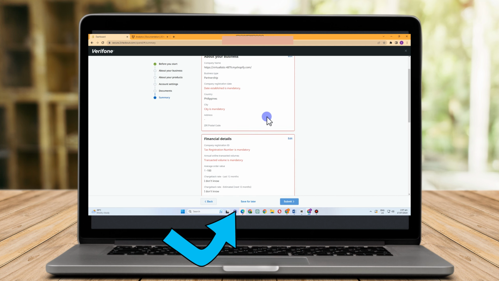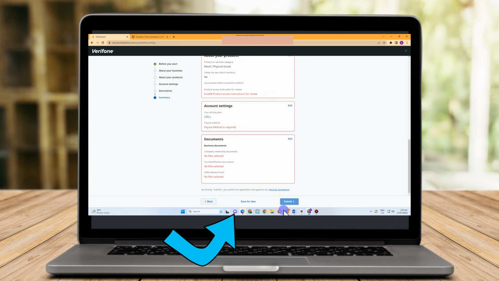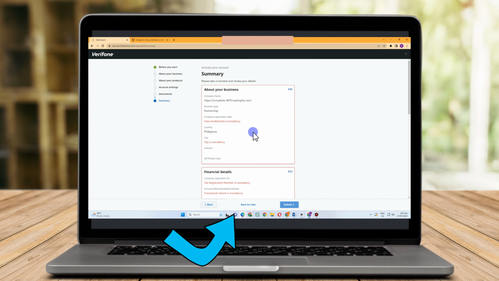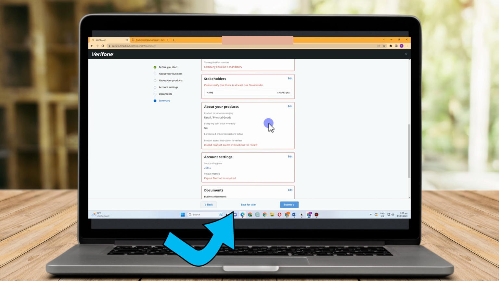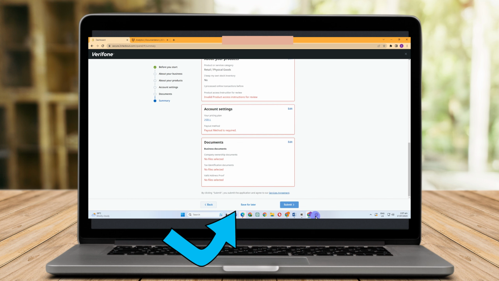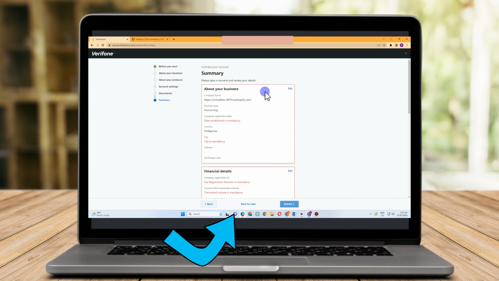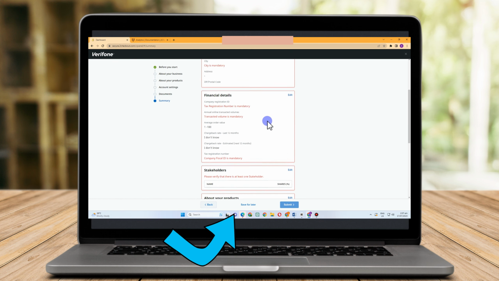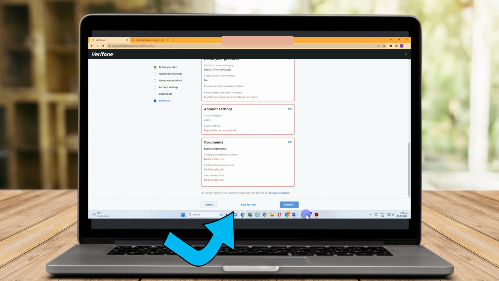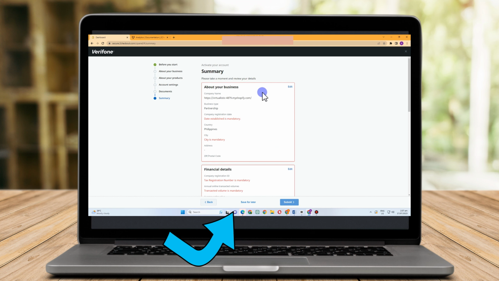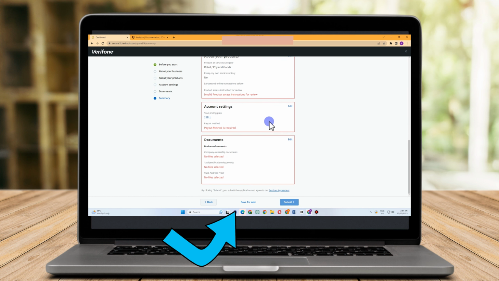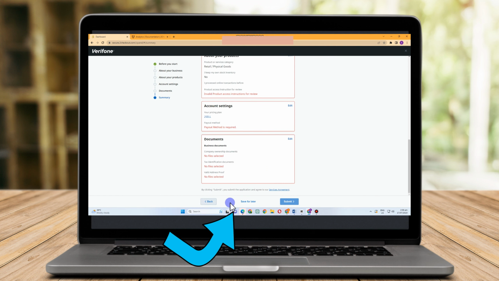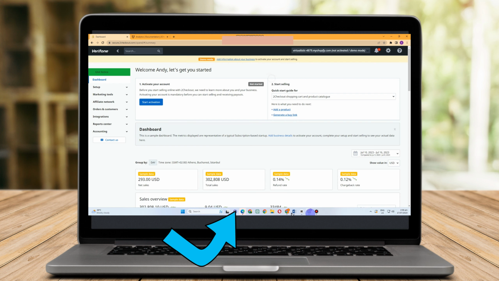Of course, you have to check it one by one: the company name, account settings, the documents. You have to make sure that the documents that you have uploaded are the correct ones, the right ones, account settings, the name and everything here. It's very important to recheck the information because it's really hard to change things once you have submitted this. So make sure that all the information here is correct.